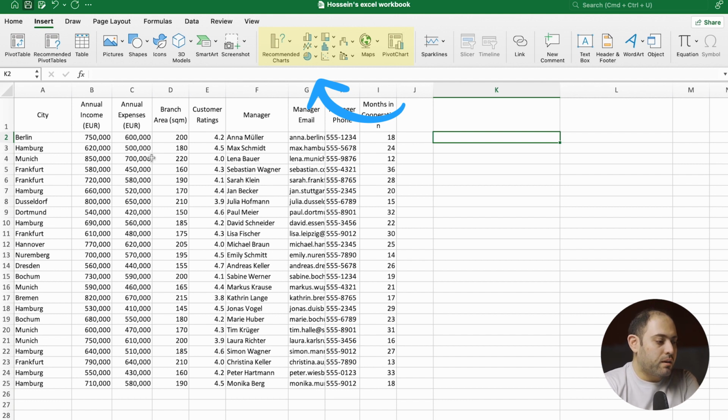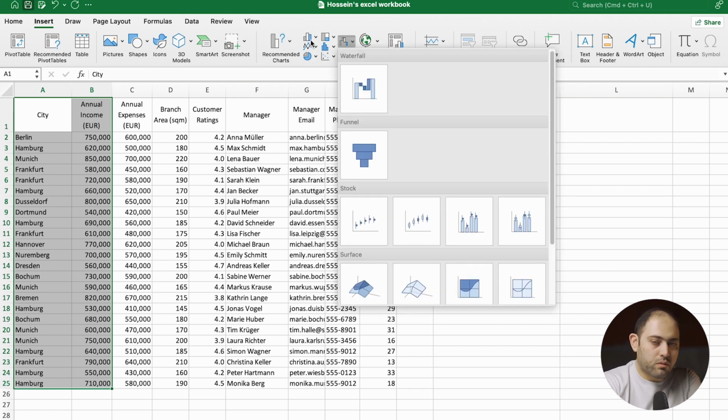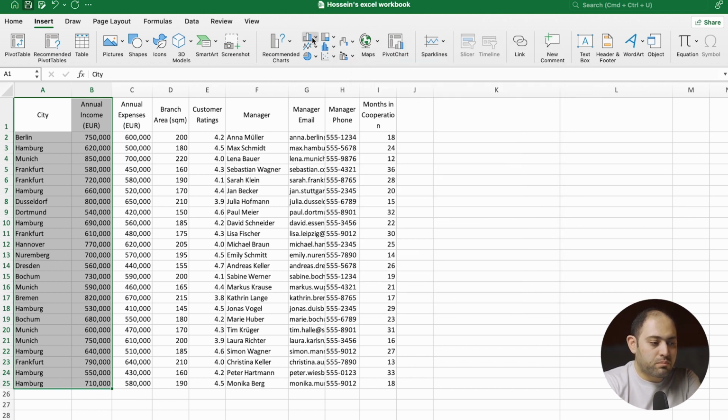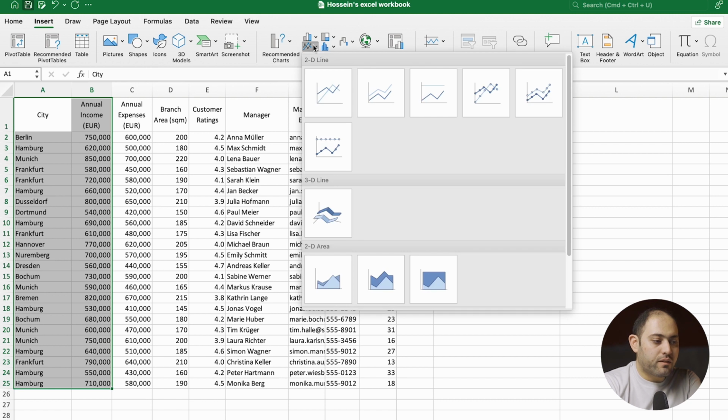Okay, now for charts you have to choose the range that you want to work on. So let's say that I want to work on the city and their annual income. And then over here you can see the various options that you have. But the most important charts that are used in data analysis are, well, this bar chart or column chart, which are mostly for categorization. Then we have the line chart, which are mostly used for trends over time, like how much have stock prices increased or decreased.